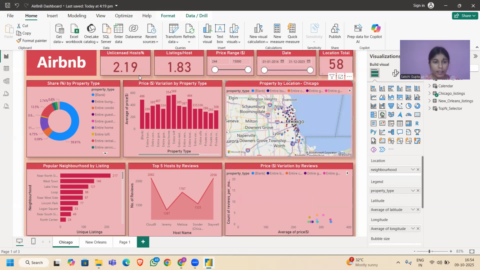Here I have also taken three KPI cards. The first is the unlicensed host percentage, 2.19, and the second one is total listings, that is 1.83, and the third one is total locations covered, that is 58.